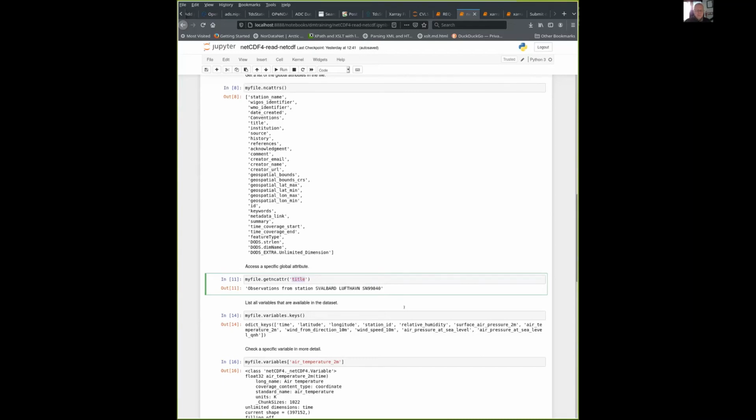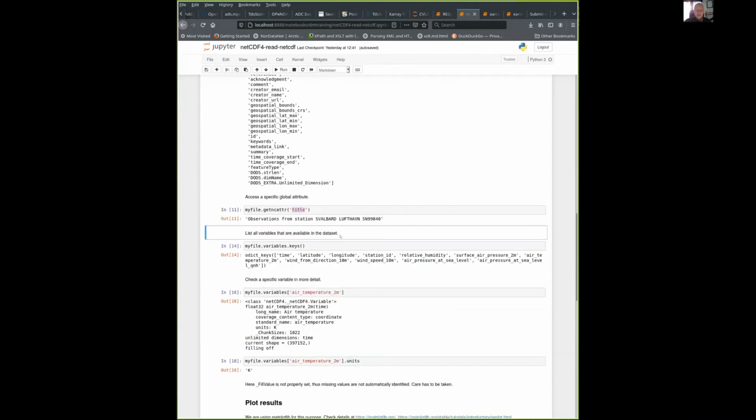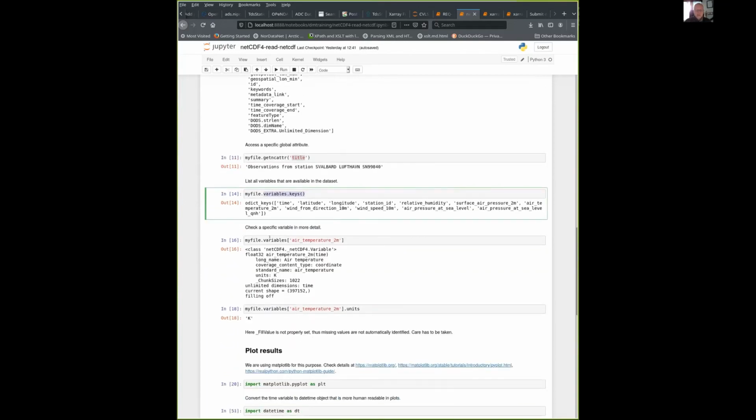this specific file. Then I would like to know what are the variables that are contained in this file. And I use the word variables and the keys. So I get the identifiers, or the strings that are identifying these variables. And I get a dictionary of those keys. And if I want to check one specific variable, I use this specification, also the object dot variables and the name of the variable, and then I get a list of the information about the variable.